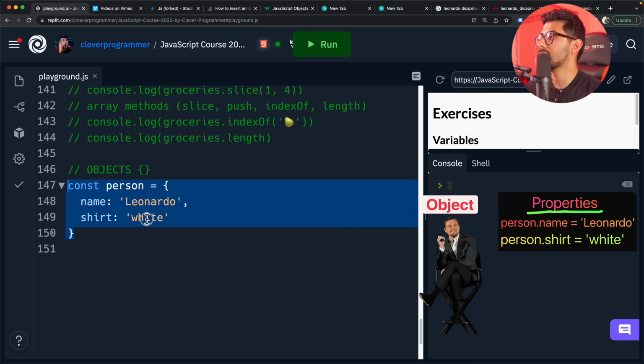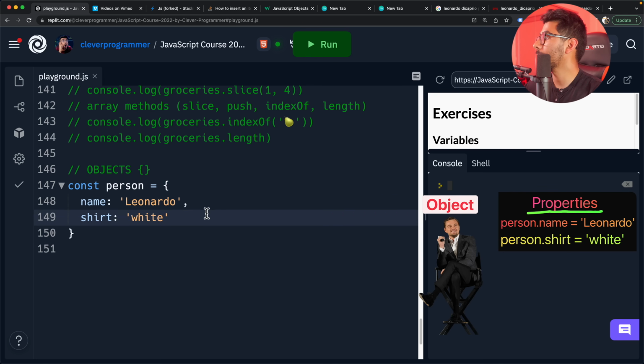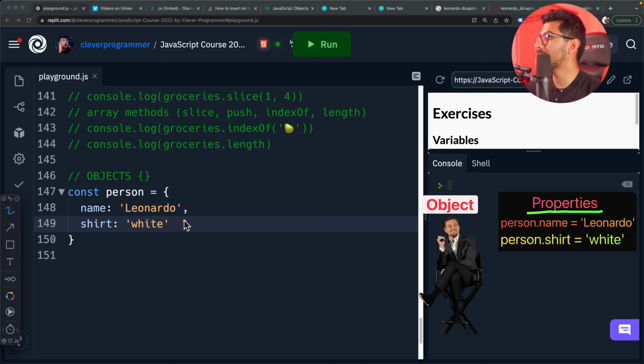Okay, kind of how it looks like here. So open squiggly, close squiggly. It doesn't matter if you have it on the same line or you don't. Okay, so it doesn't really matter which way you have it. Both ways will work.